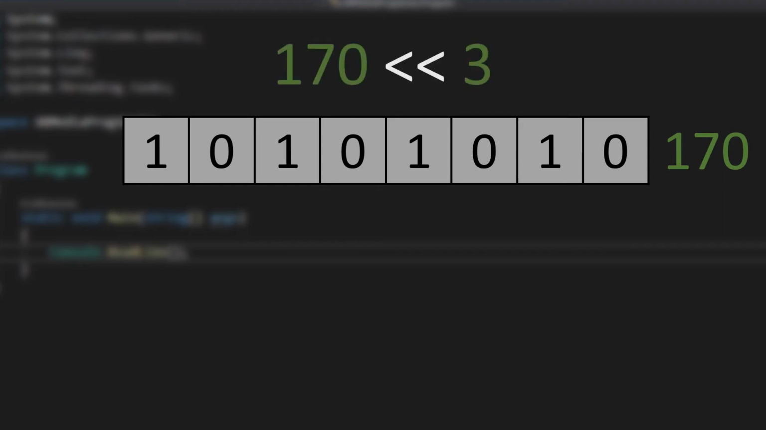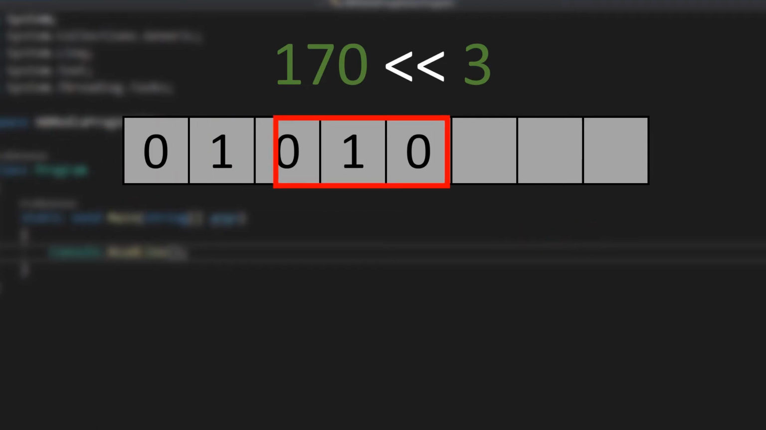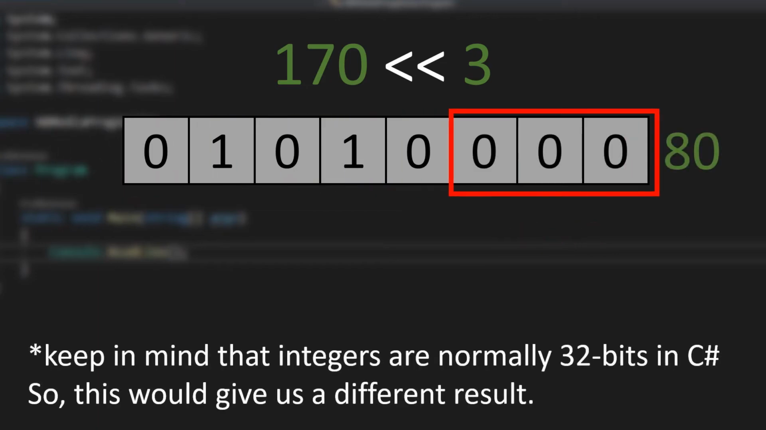Now, when we shift left, we are pushing all of the bits to the left by that amount. So let's say we have this number, 170. Now, if I shift to the left by 3, so if I write this in the code, it will push all of the bits over to the left by 3, like this. Then it will take all of the bits that have fallen out of the size of our number and throw them away, and it will fill in the spaces we just created with zeros. And shifting right is, well, the opposite. You push the bits to the right.